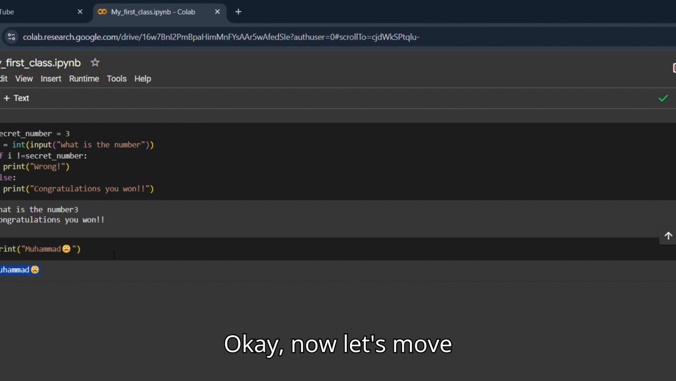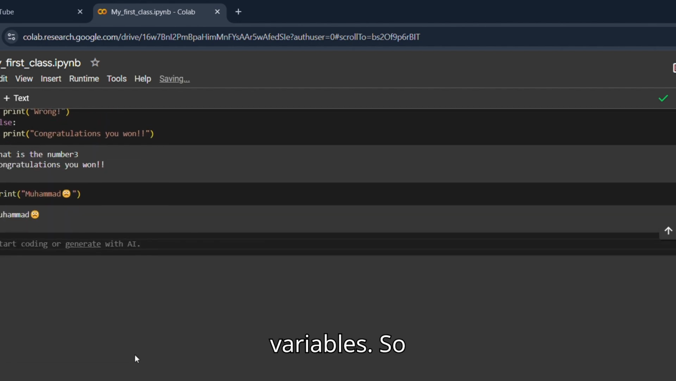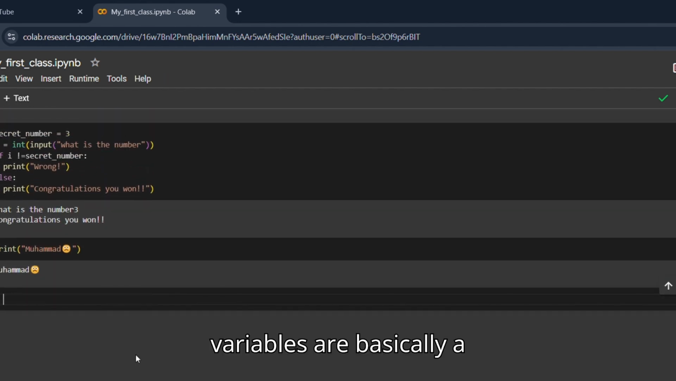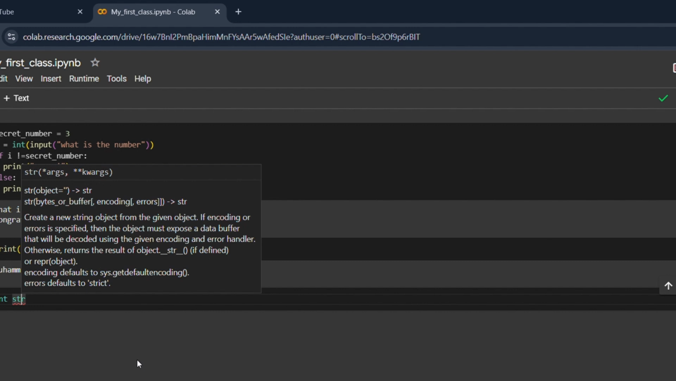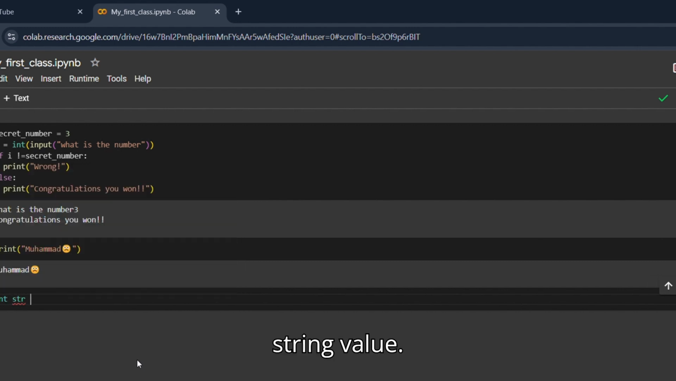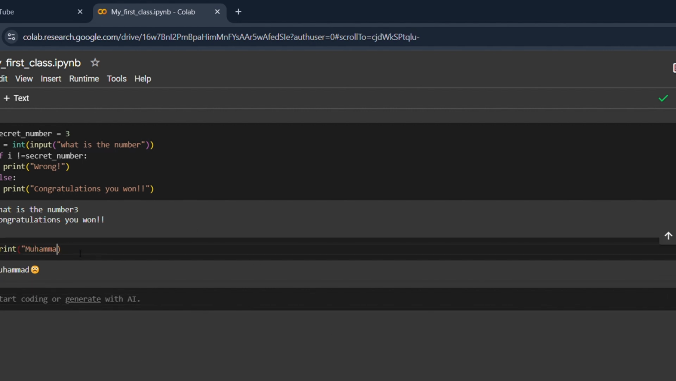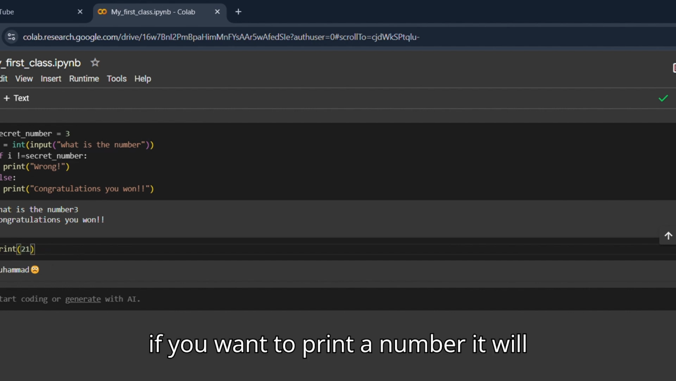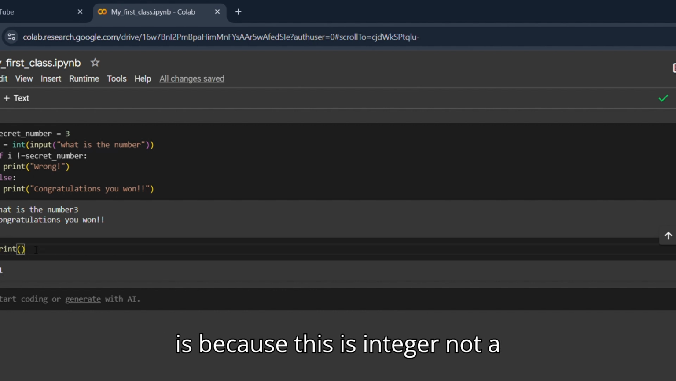Okay, now let's move on to variables. So variables are basically a container that can store a value. They can store an integer value or a string value, anything that's not an integer. For the print, even if you want to print a number, it will still print 21. The reason is because this is an integer, not a string.